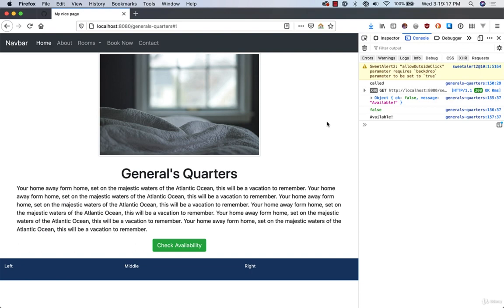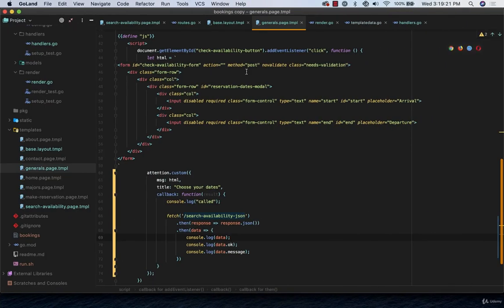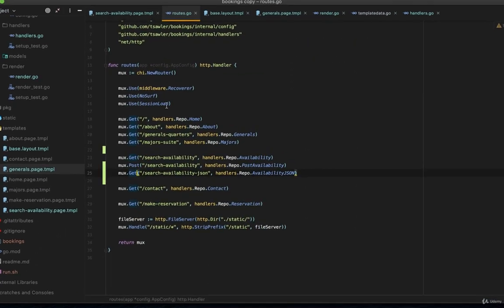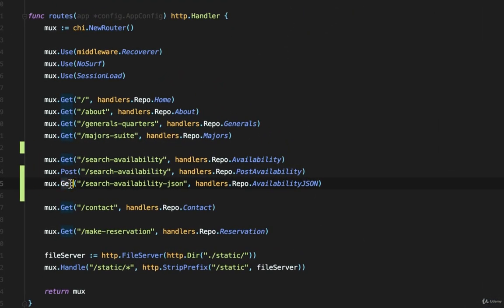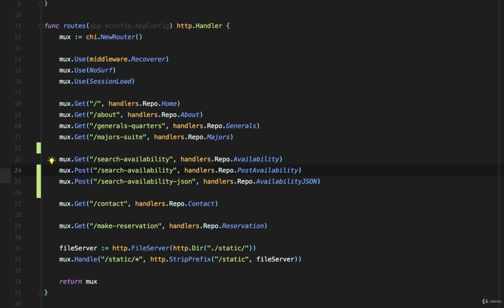So let's get started. To start with, I am going to go over to my routes file, which is right here. And I will change search availability from a get to a post. So that was easy. Now it's a post request. But there's a bit more work to do here.